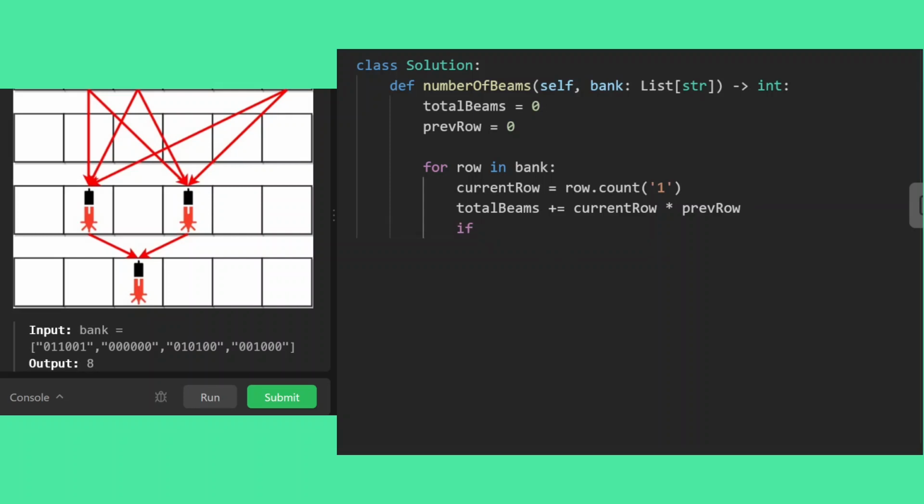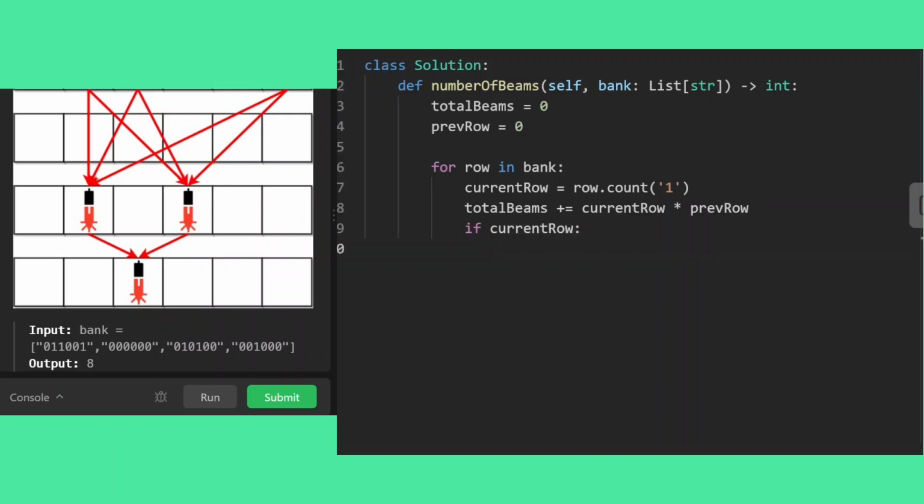If the value of current row is greater than 0, basically anything other than 0, I want the previous row to become the current row. The previous row to have the value of the current row. Okay? And then in return, total beams. Let's run this.